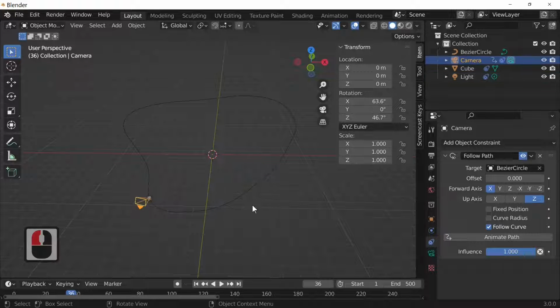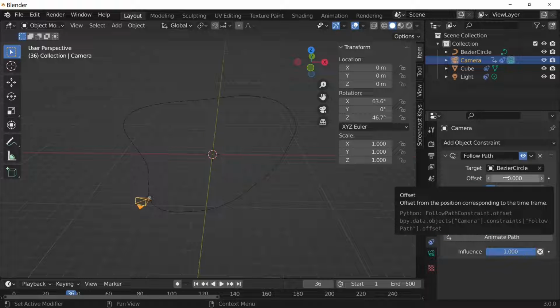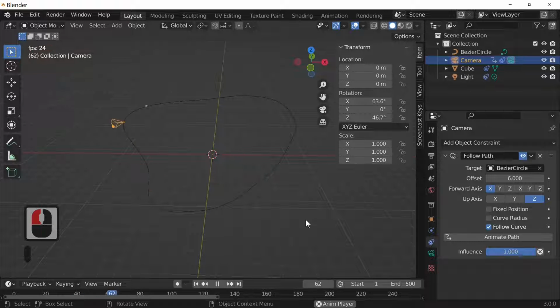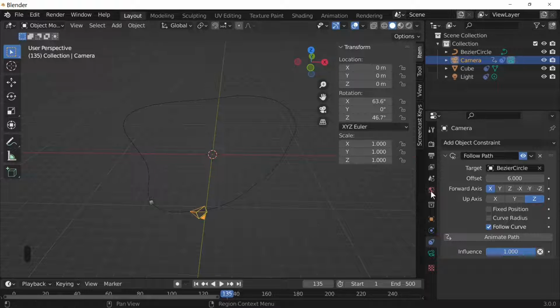Select your camera again. You can do it up there, or you can actually just click on it, select your camera, and what we've got is a thing called offset on your influence here. So what you can do is offset this so it's behind the cube like so, but it's not pointing at the cube.